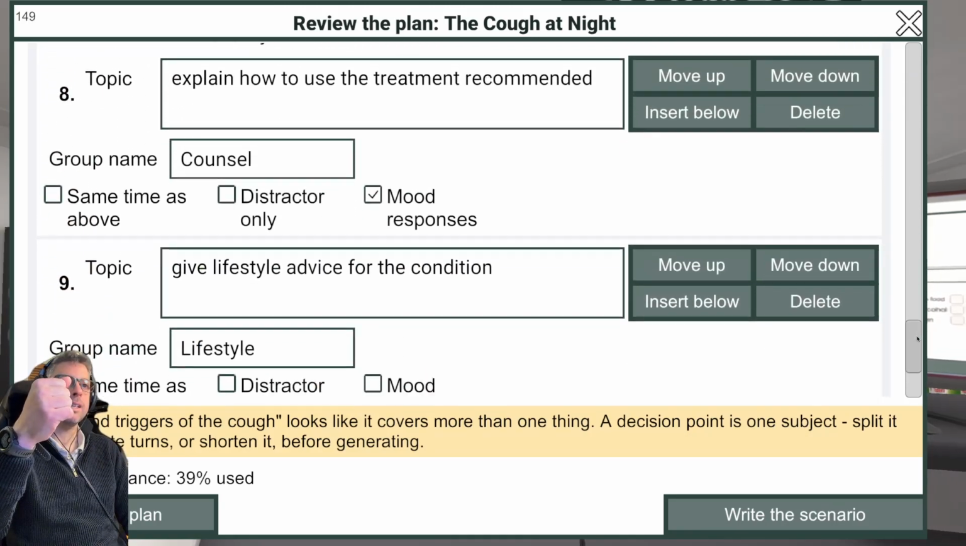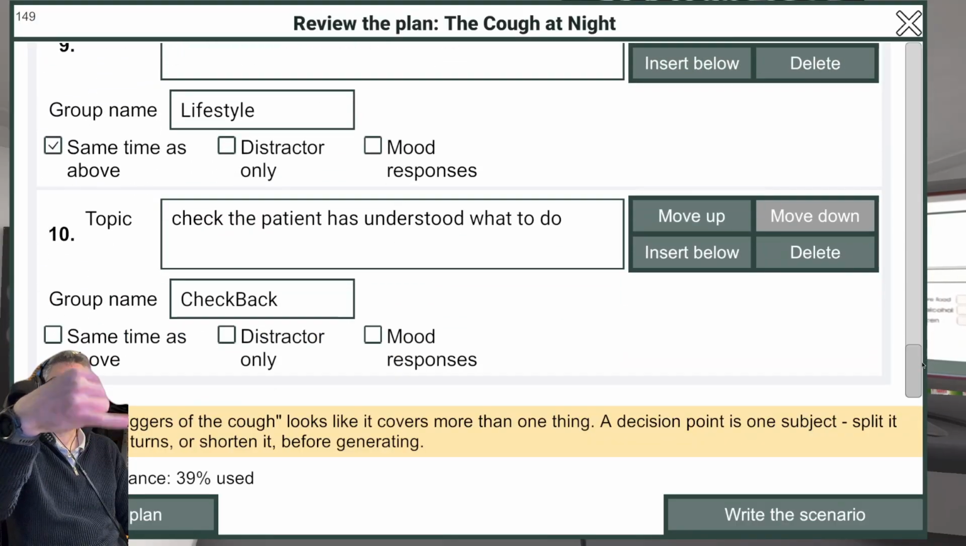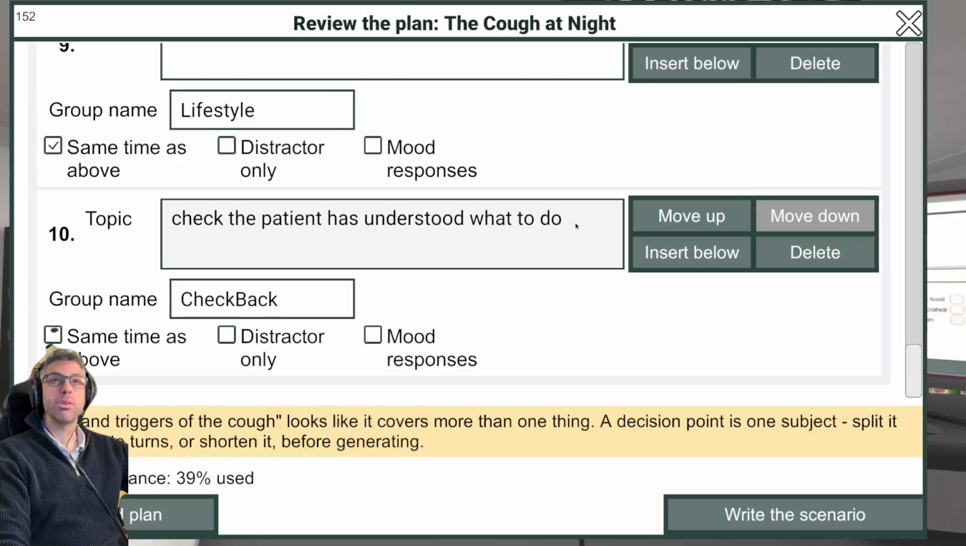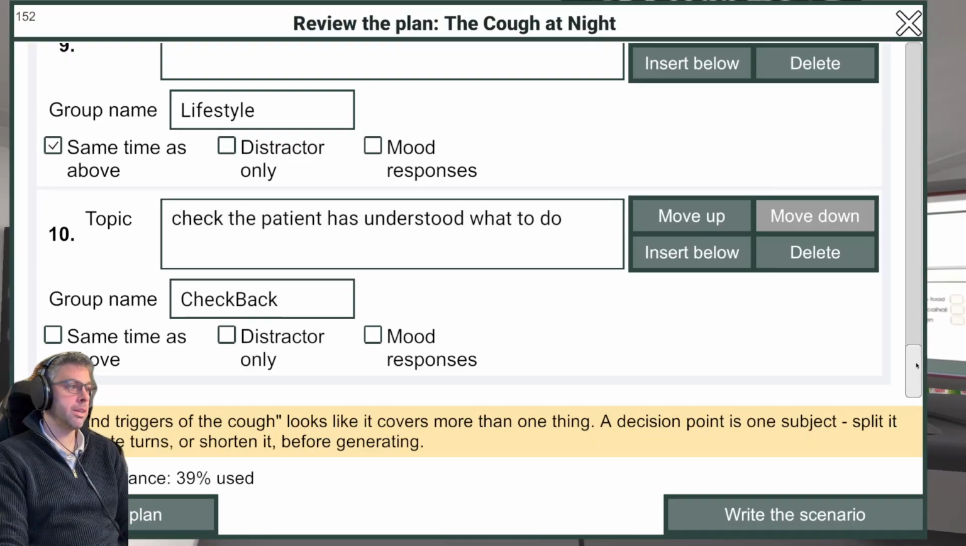And then again, the end, explain how to use the treatment, give lifestyle advice, check the patient's understood what to do. They are all pre-configured in this particular template. Some templates have more pre-configured steps and some have less. It depends on the nature of the template. And again, we'll tick there.